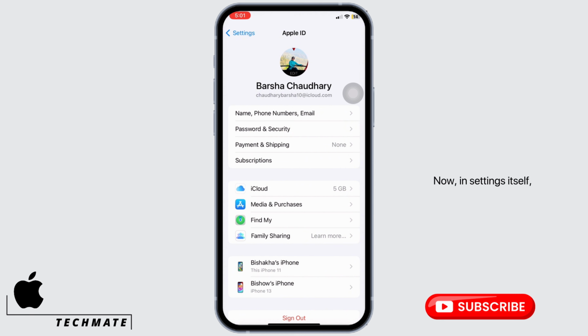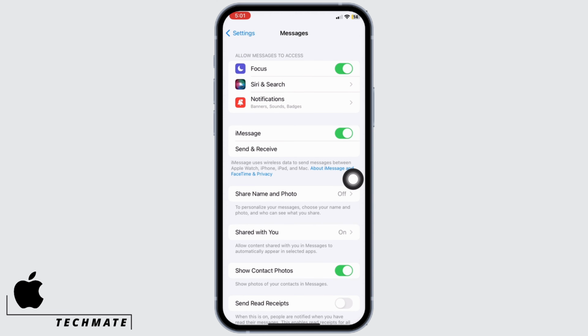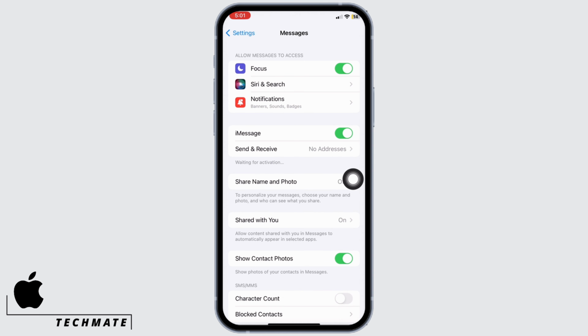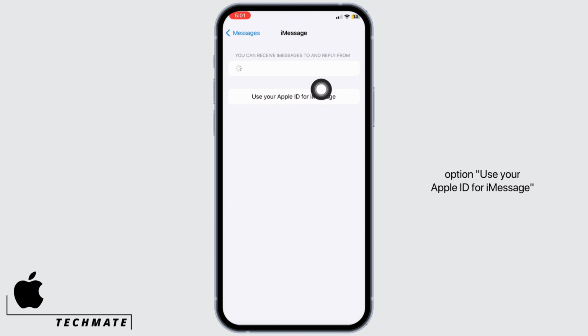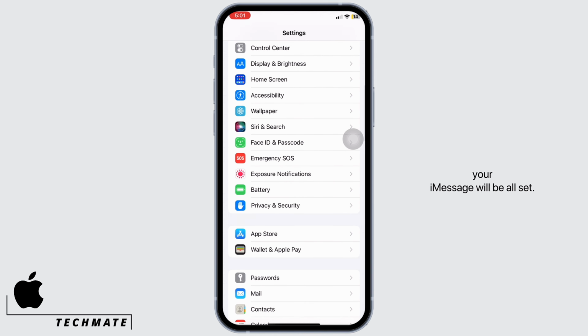Now in settings itself, scroll down and tap on messages. You will see the iMessage option. Make sure the toggle button for iMessage is toggled on. Also, tap on send and receive and choose the option use your Apple ID for iMessage and select your appropriate Apple account and your iMessage will be all set.